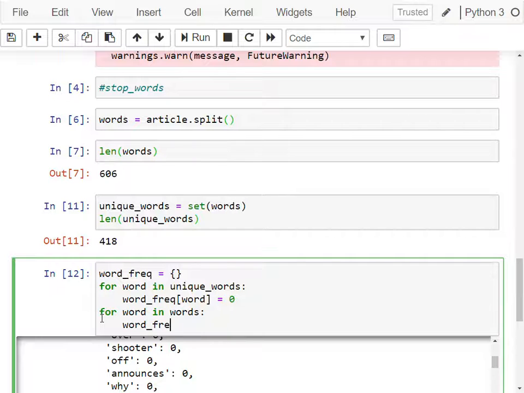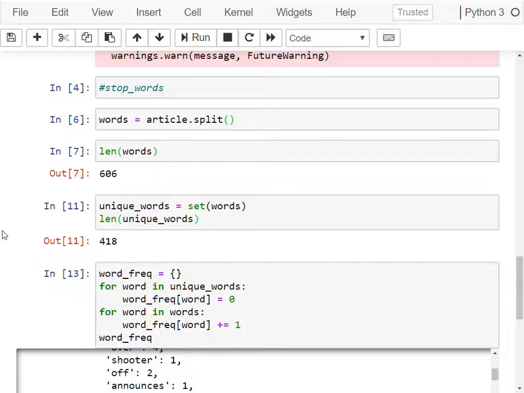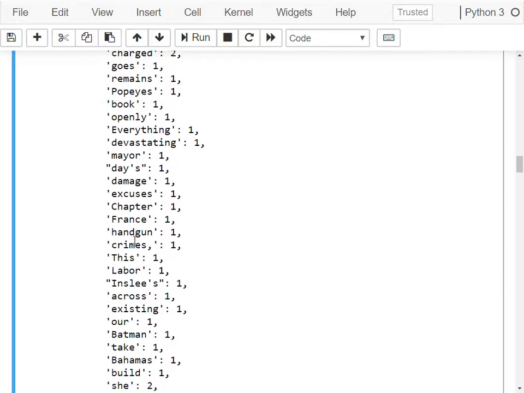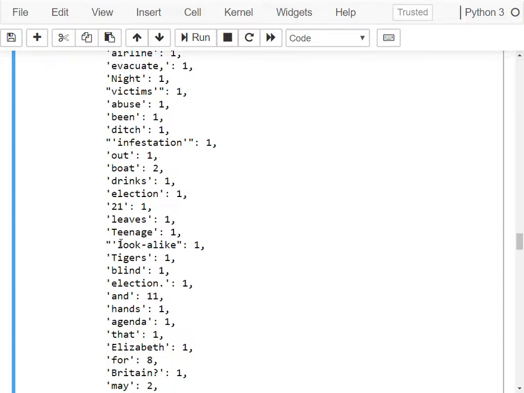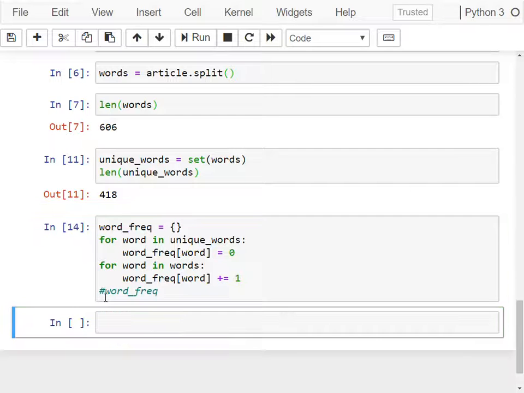So I'm going to do word frequency of word plus equal 1. That basically reads it and adds 1 when we encounter the word. So keep accumulating this, and my dictionary here, word frequency, now has the frequency of these words in the article. Some of them are not frequent, some of them are more frequent than others, as we can see. Obviously, I don't want to dump this whole thing into my notebook. I'm just checking that the results are okay, correct.